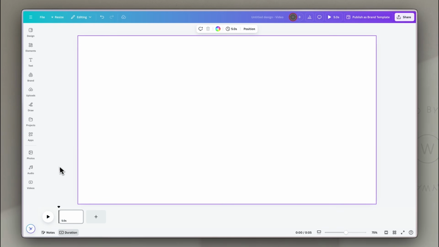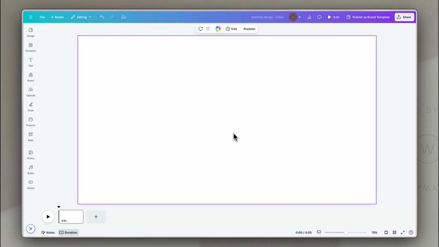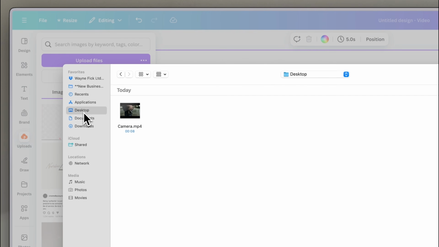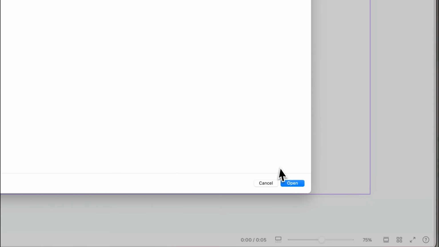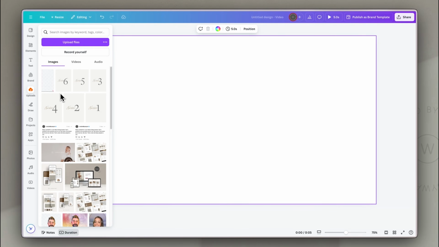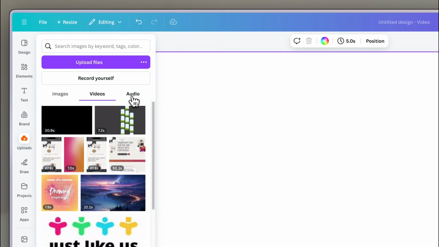The first thing we want to do is make sure our clips are accessible and available to us in Canva. If you're using clips from the Canva video library for B-roll, that's no problem. But if you want to upload your own, you can go to Uploads on the left and click Upload Files. Then you can find your file and just click Open, and it will bring it into your uploads. If you do that and you can't see the file, it's probably because you haven't noticed the individual tabs at the top here that allow you to see uploaded images or videos or audio.